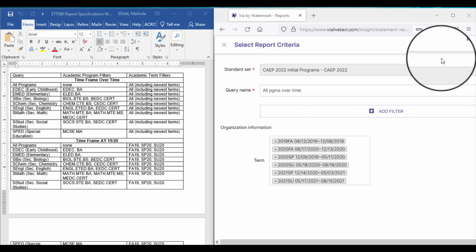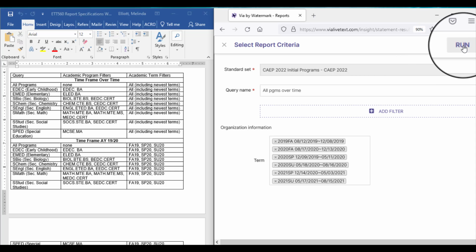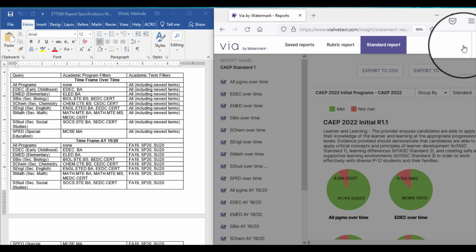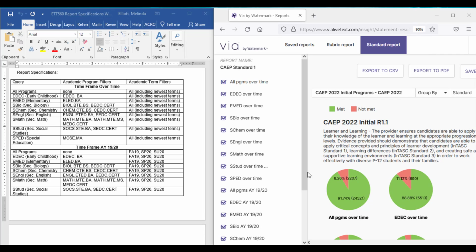I'll save you the trouble of looking for the Save button. There is none. To save the query, click the Run button, which will update the pie chart for that query. You will then do the same for all of the subsequent queries in the time frame of over time.